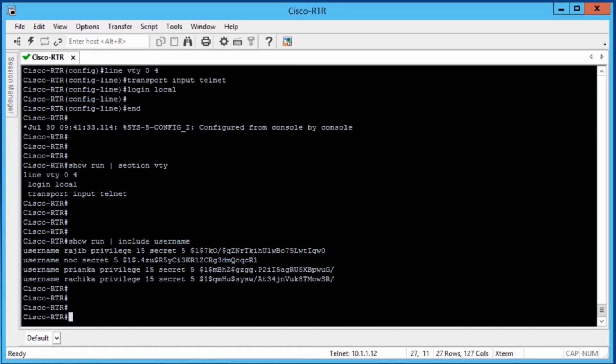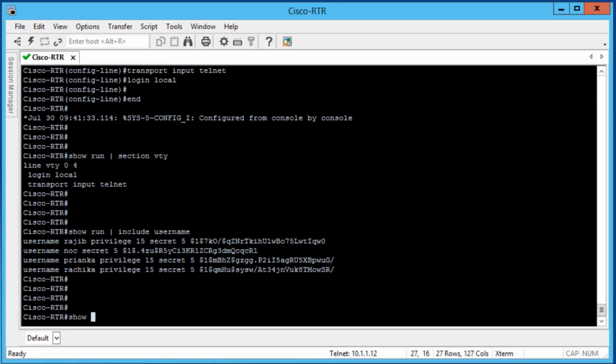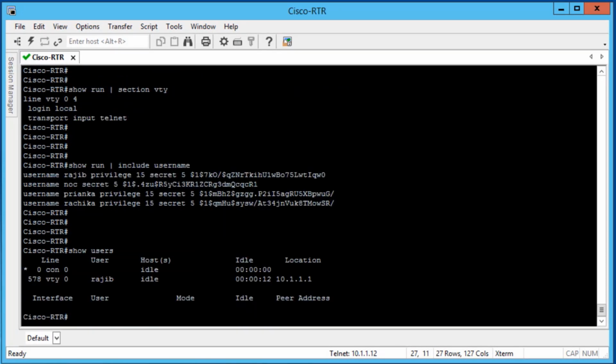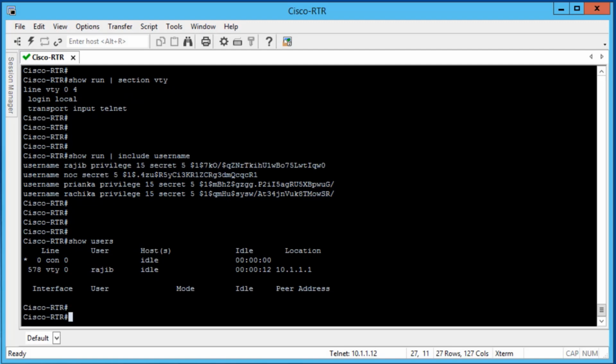Now let's check who is logged in to the device by running show users command. You can see in VTY user Rajiv is logged in. So that's why method 2 is more preferred than method 1.